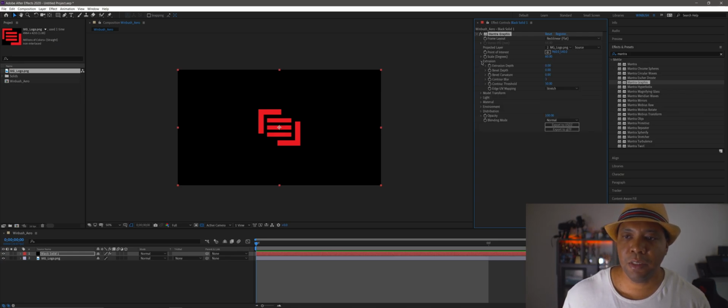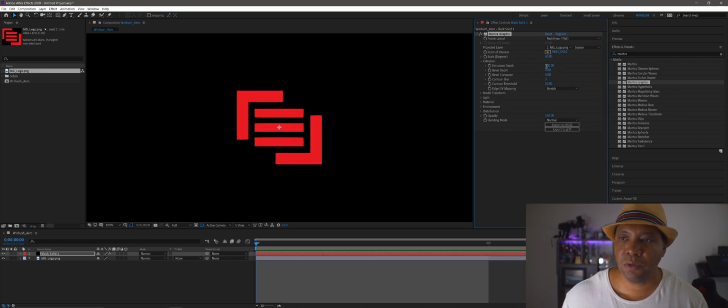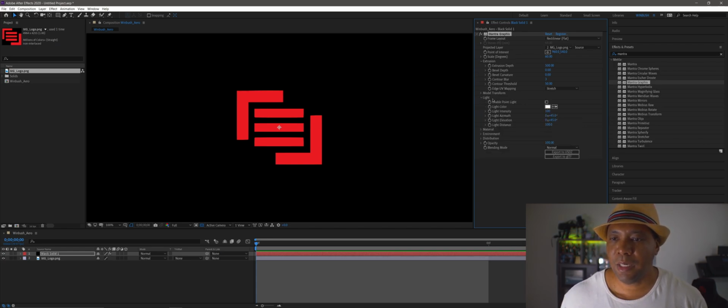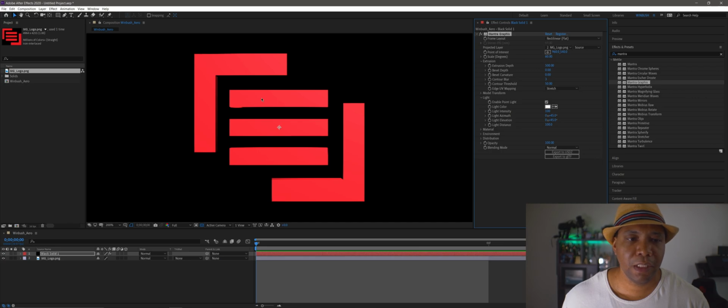Then I'm going to come over here under extrusion and let's extrude our depth on our logo. Let me scale this up a little bit. So around 500, and you're not really going to see the extrusion because everything is flat. We have to add a light to it. So under my light here in my attributes panel, I'm going to enable my point light. And now you can see that we're starting to see some of the extrusion depth in here.